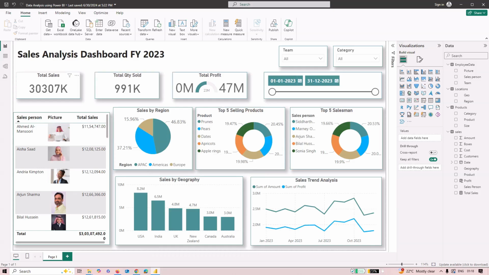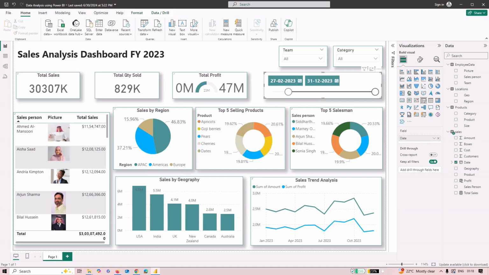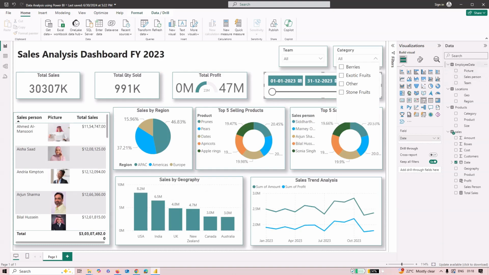Hey there, data lovers. Are you tired of manually transferring your Excel data to Power BI? What if I told you there is a seamless way to bridge the gap and bring your insights to life? In today's video, we are diving into an easy step by step process to export data from Excel to Power BI like a pro.